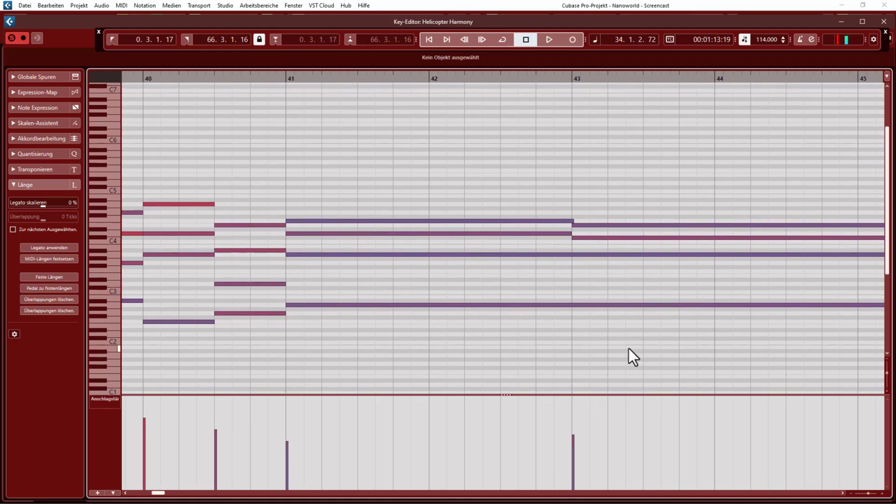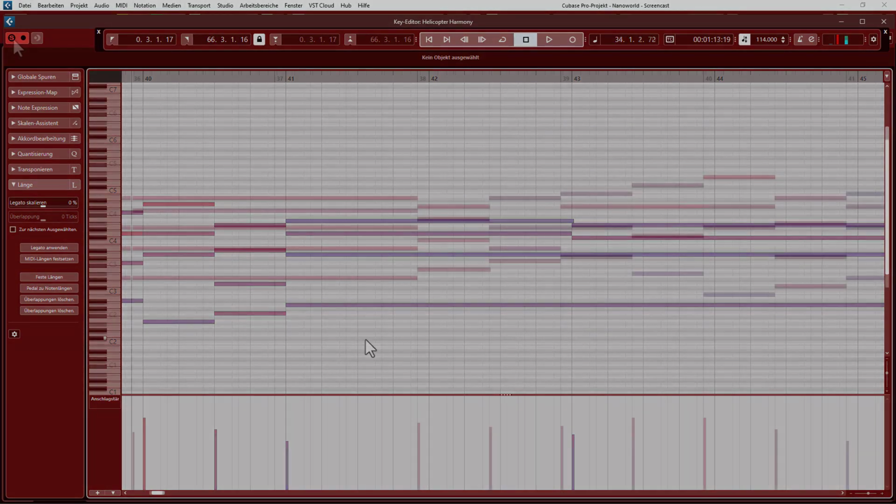But what is happening? The music continues with E minor, the starting point of the whole track. Let's listen to that.